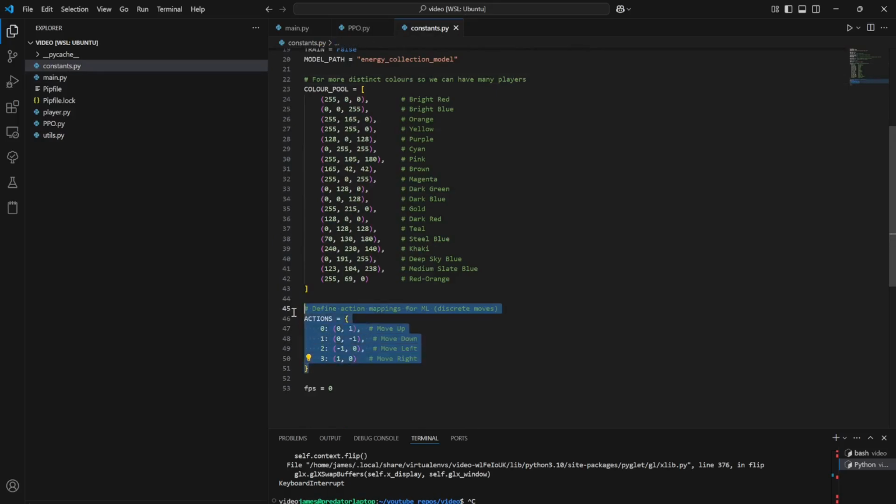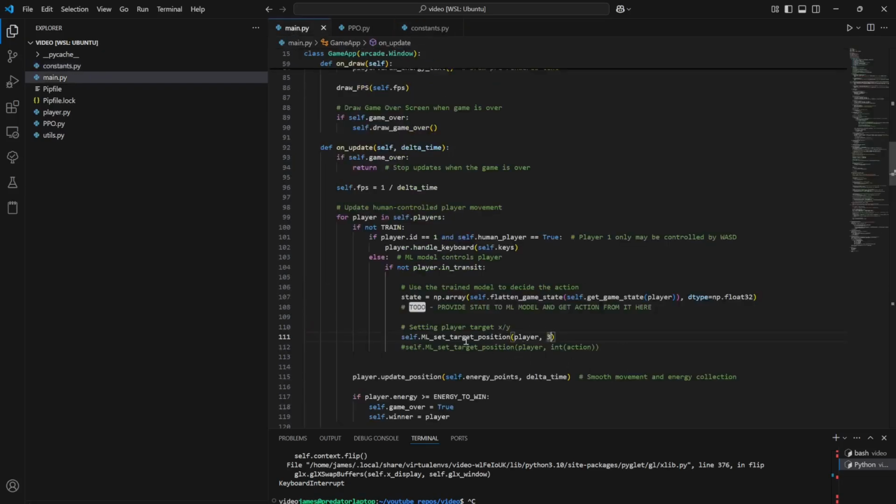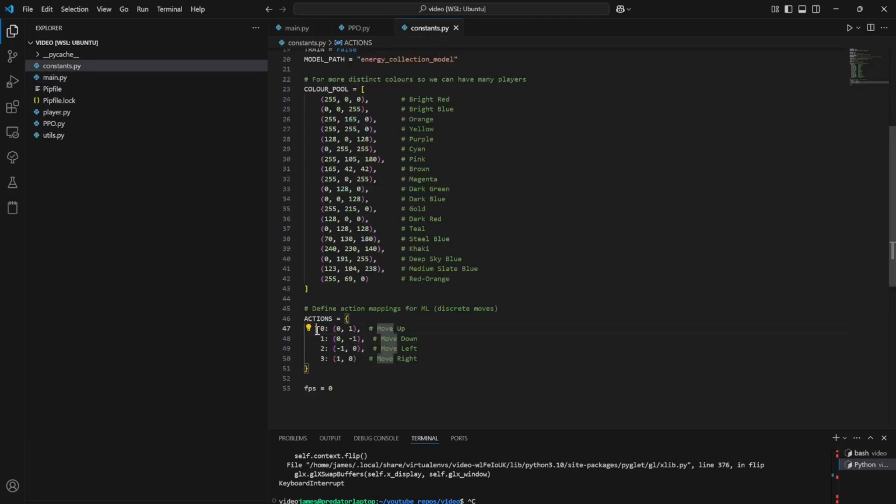we've got this translation, which if you remember is what is used in the machine learning method just mentioned, the set target position method. That uses this to translate the output from the machine learning model, which will be 0, 1, 2, or 3, into a position delta. So which way are you going? A unit matrix, basically. 3 corresponds to 1 in the X direction and 0 in the Y direction, which is to move right. So that's what 3 is.